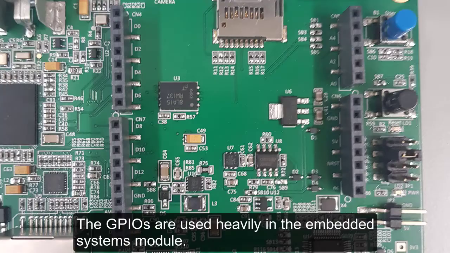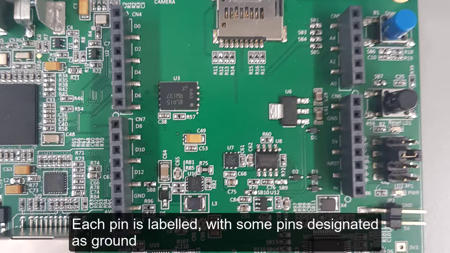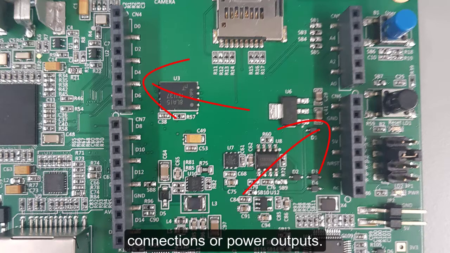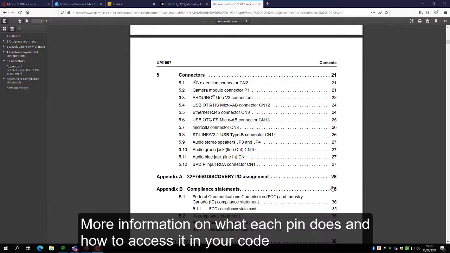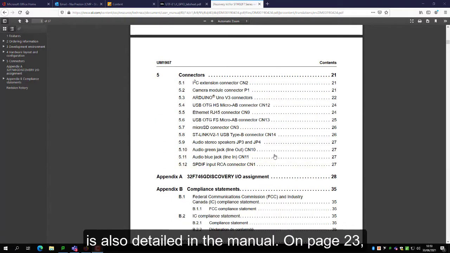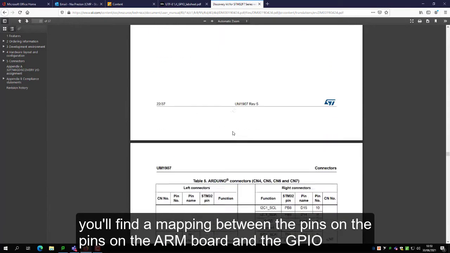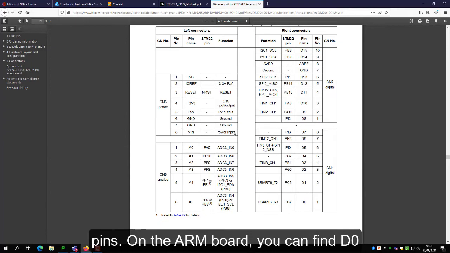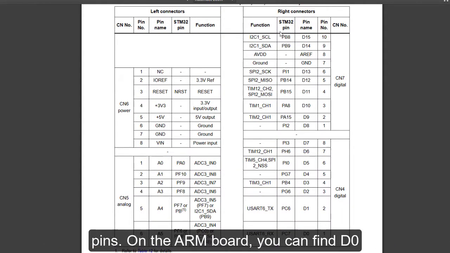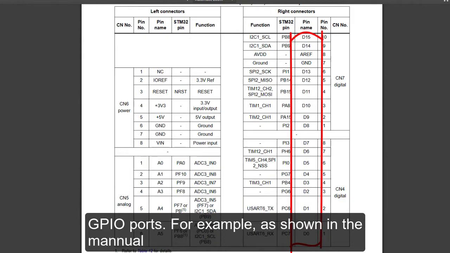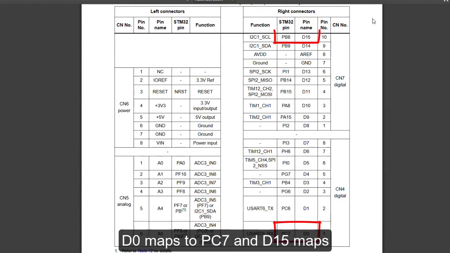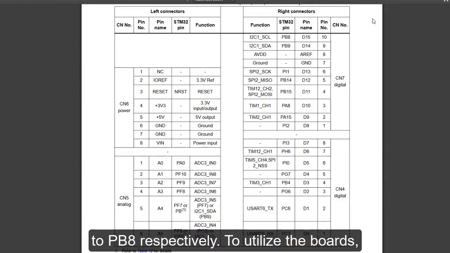The GPIOs on the back of the board are used heavily in the Embedded Systems module. Each pin is labelled, with some pins designated as ground connections or power outputs. More information on what each pin does and how to access it in your code is also detailed in the manual. On page 23, you will find a mapping between the pins on the ARM board and the GPIO pins. On the ARM board, you can find D0, D1, D2, etc., which are mapped to their corresponding GPIO ports. For example, as shown in the manual, D0 maps to PC7 and D15 maps to PB8 respectively.